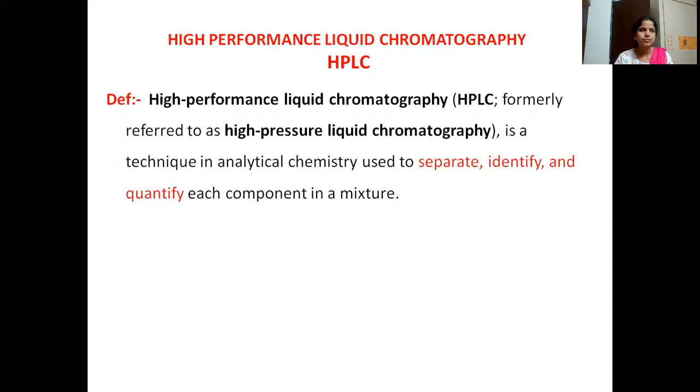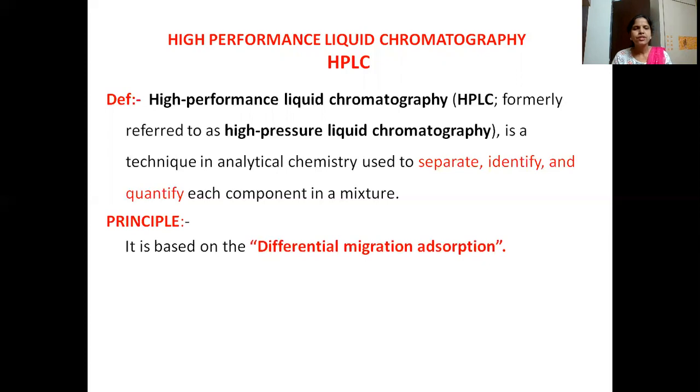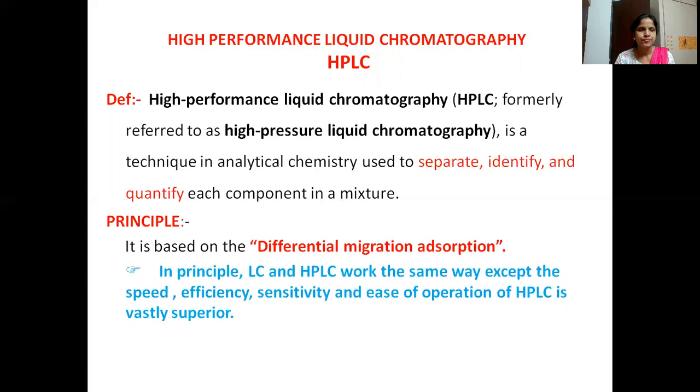But now it is termed high performance liquid chromatography, as its performance is very high compared to all the other chromatography techniques. What is the principle behind HPLC? It is based on differential migration adsorption. Similar to column chromatography, the separation takes place because of the differential adsorption of the components to the stationary phase.